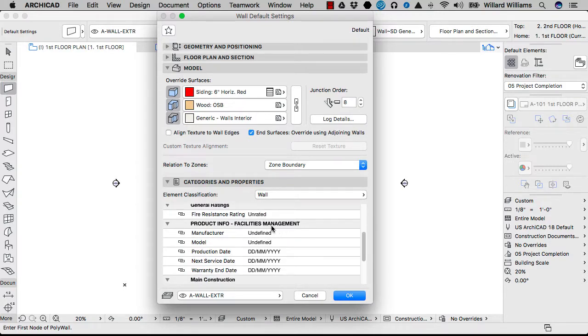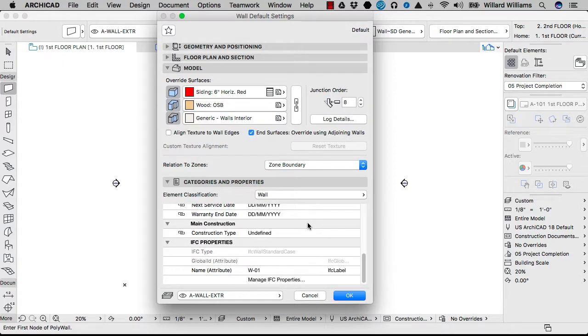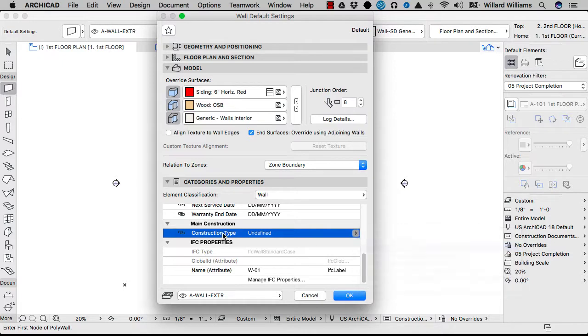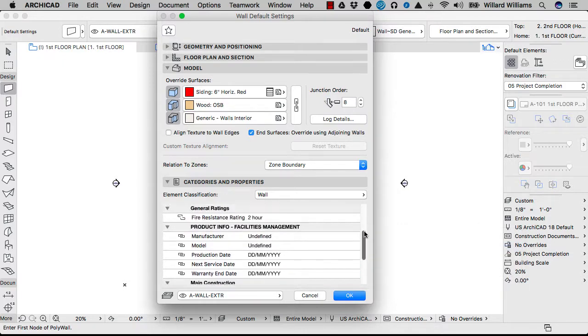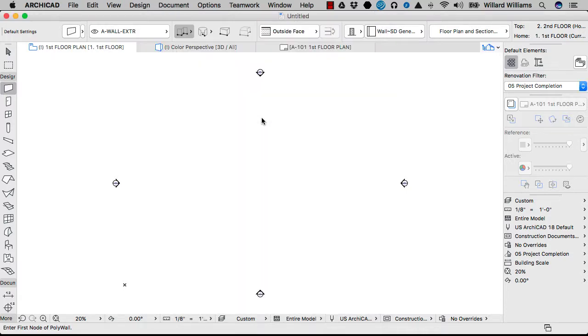And then you can add if it's a fire rated wall, and the construction type, if it's an interior bearing wall. Again, this information plays a role in how the wall is categorized, how it can be specified, and then what information you can extract from it. So let's really quickly look at a few of these different walls just for your own reference.